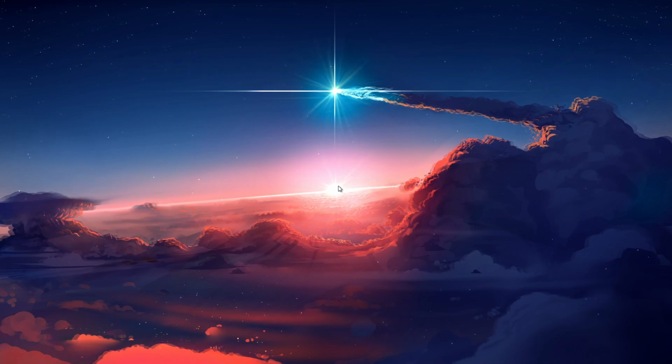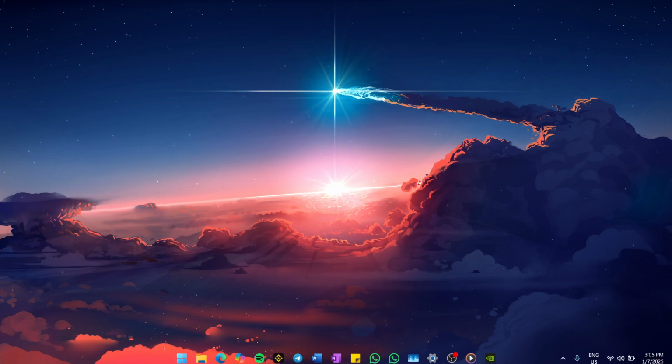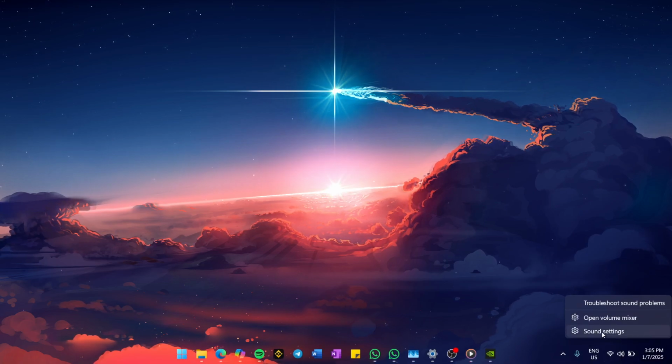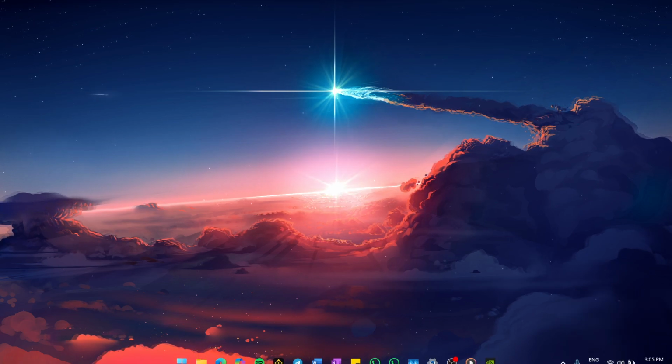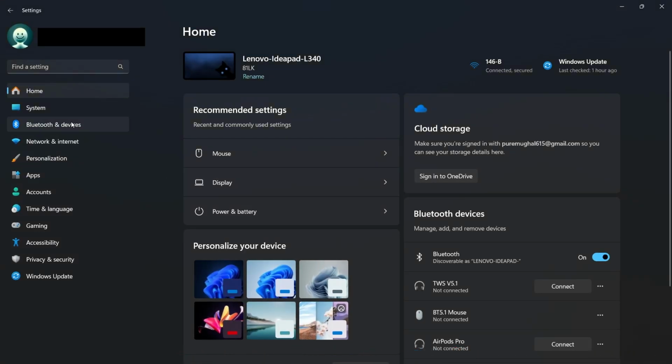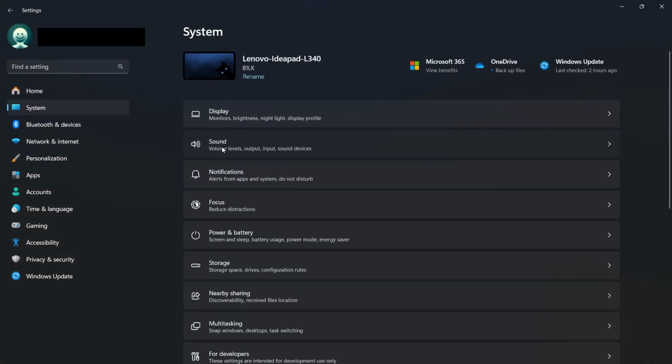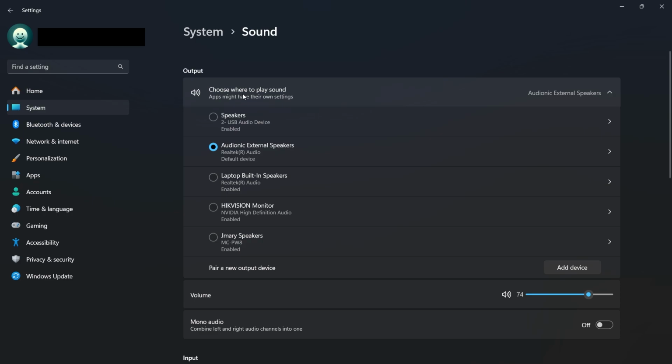To fix this, right-click on the sound icon in the taskbar and select Sound Settings. Alternatively, you can open Settings, go to System and select Sound. In the Choose Where to Play Sounds section, check if your headphones are listed. If your headphones are listed but not selected, click on them to make them the active output device. If not, scroll down to Add a device to pair them again for Bluetooth headphones.